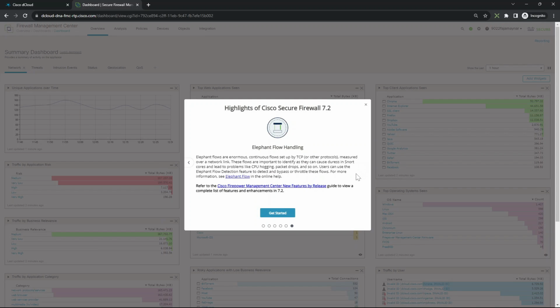These are huge flows. They're enormous. And what we want to do is make sure that we're identifying those so they don't impact the Snort process, so CPU hogging, packet drops, and so on. Once we identify them, we end up moving them into a fast path mechanism to ensure that the platform maintains the highest level of security, efficacy, and performance.